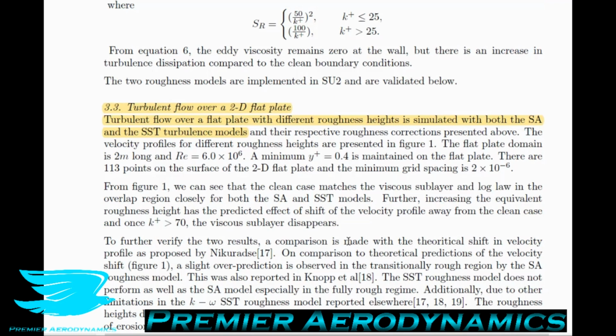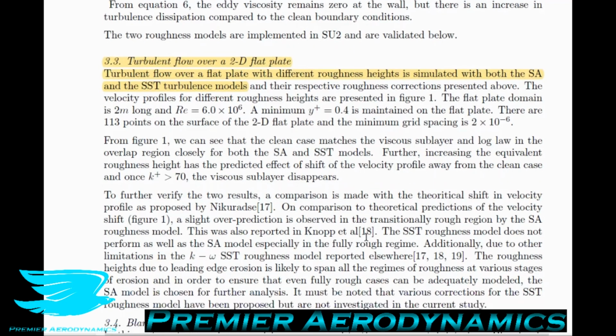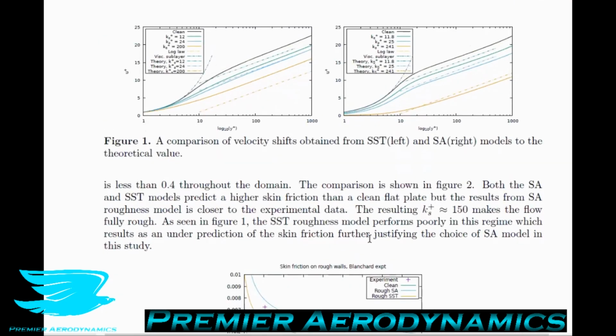So let's cover the effects of surface roughness over a 2D flat plate in CFD. Turbulent flow over a flat plate with different roughnesses is simulated with both the Spalart-Allmaras and the SST turbulence models. They looked at both of these turbulence models to see which one is better. And the results are a little bit surprising, I guess.